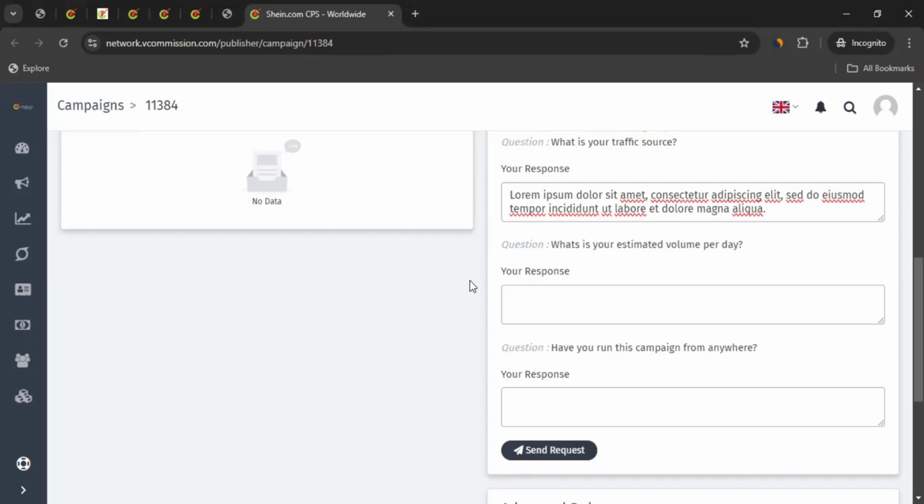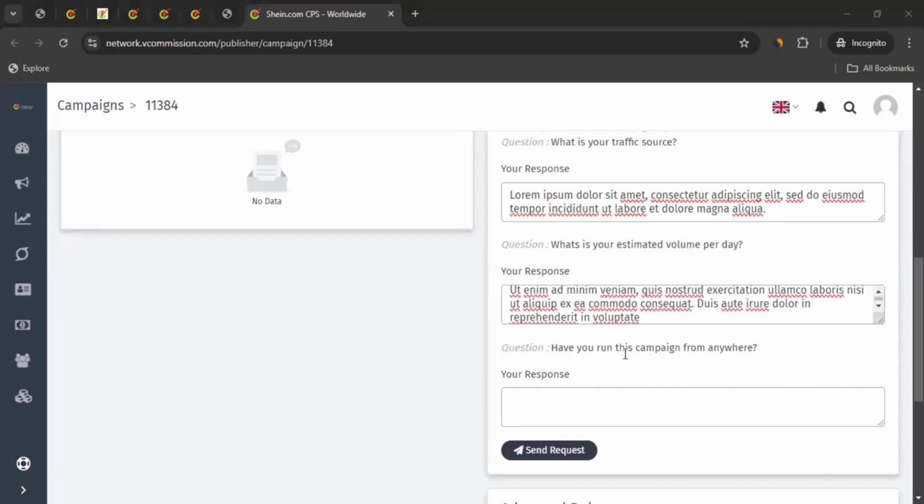This way you can tell them about how you plan to promote them and all that. What is your estimated volume per day? You can write about it. And then the next question, have you run this campaign from anywhere? It could be you might be part of the Shein affiliate program from some other affiliate network. If that's the case, then you should write in here as well.